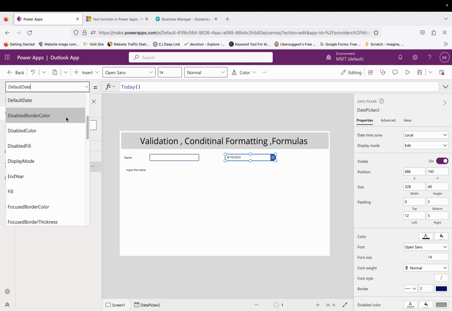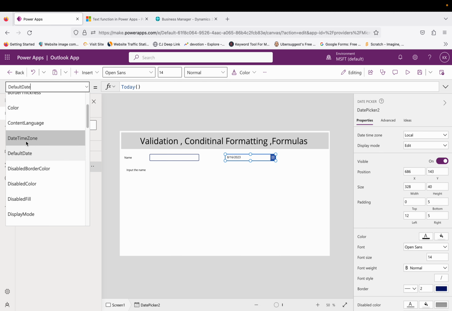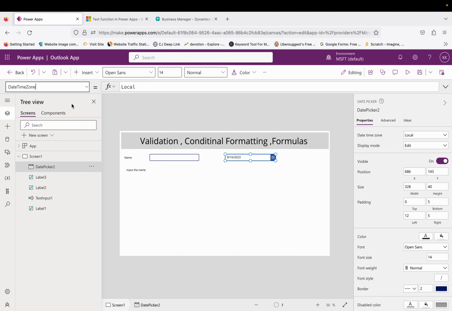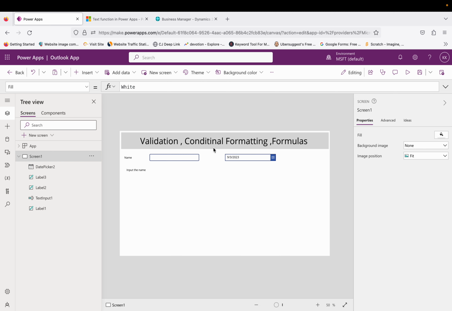Along with that, there is one more property here which I would like to show you, and that is date time zone. You can see here that date time zone is currently local, right? In case you want to change it, you can change it to the same DateTimeZone.Local or UTC. If I select the UTC, you can see the date is changed accordingly to the UTC coordinates, right? In case I want to change it again to my local, because local is something which every user prefers, you can select that accordingly.